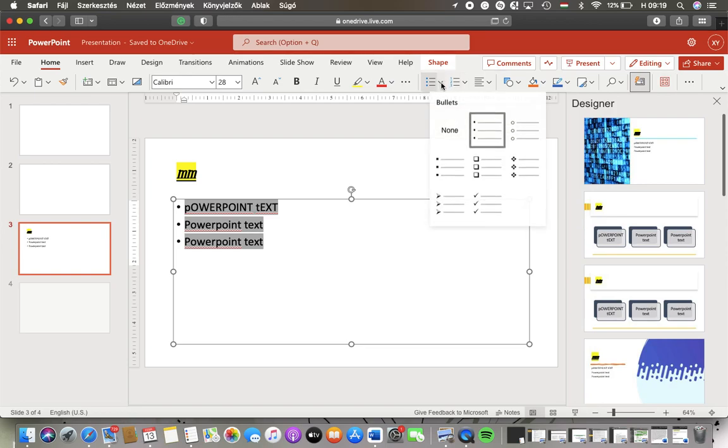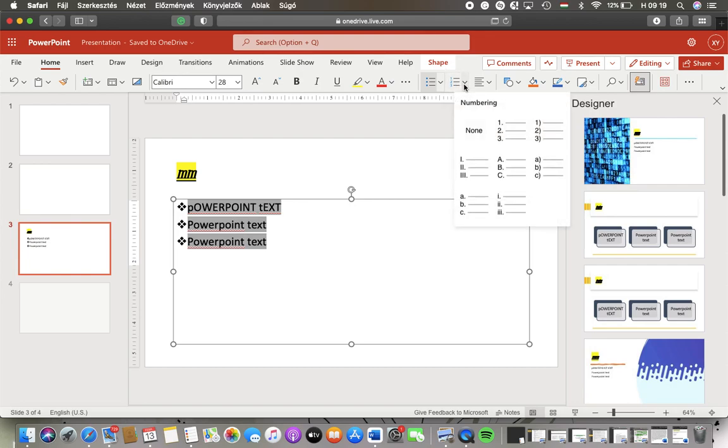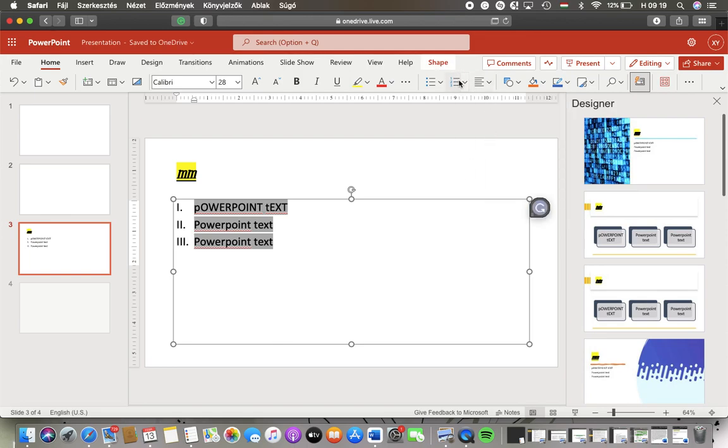So if you tap on this button next to it, you can add these circles and check marks and arrows. So just feel free to try them out. Tap on the relevant one and then it will be changed automatically. You can also add numerals, as you can see here, and letters too. So you can apply the ABC, and here are the other options.